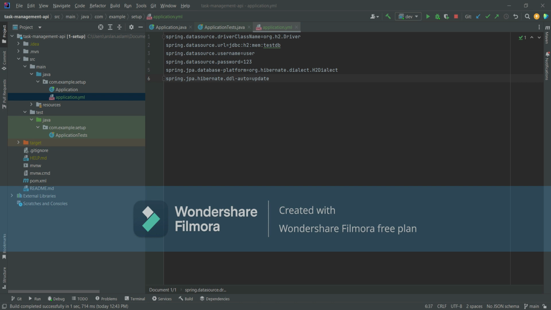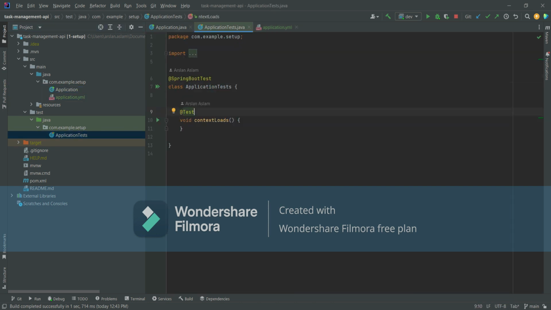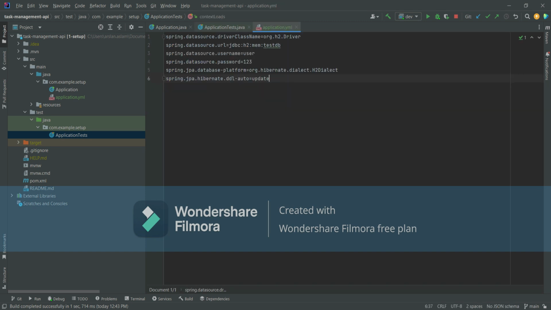This will be available to you if you go and create a project from the web tool, start.spring.io. And this is the thing that I have added. As we are using a database, there are certain properties that have to be mentioned. The first four are related to the data source: the driver class name, URL, username, and password. The fifth and sixth are related to the platform.